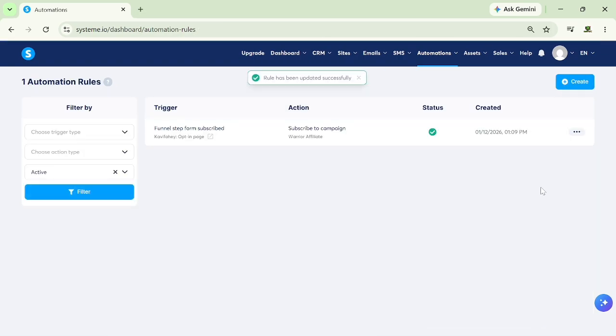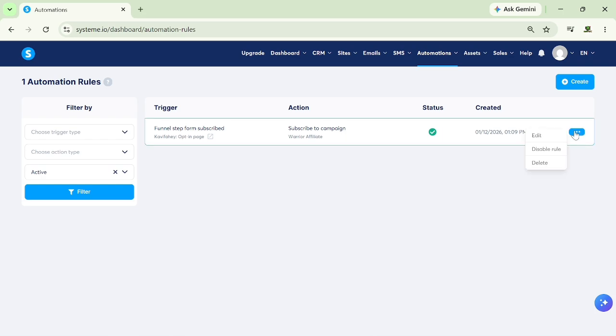Keep in mind that pausing an automation doesn't delete it, so all of your settings remain unchanged. Whenever you're ready to use it again, simply return to the automation rule and switch it back to active. Before leaving, double-check that the status has been updated successfully.